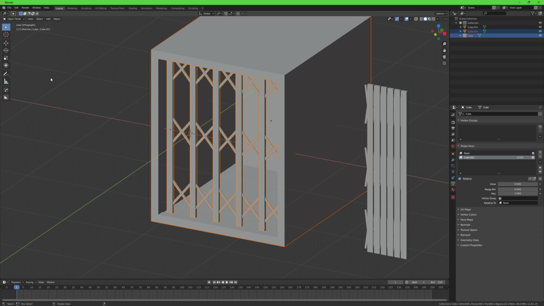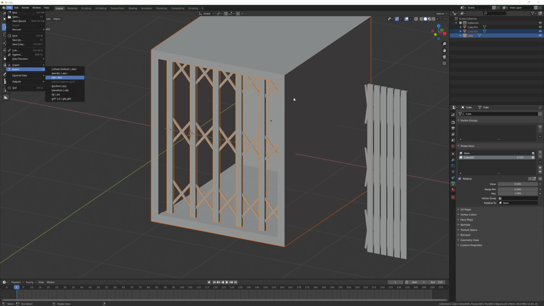So let's just export these. An FBX, selected objects, and where is my tutorial and elevator.